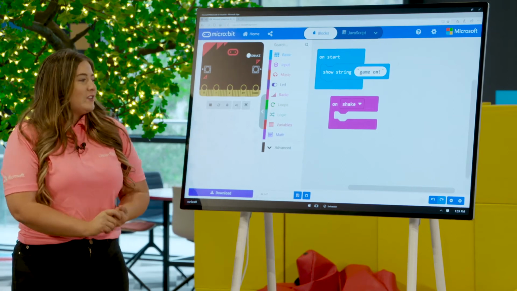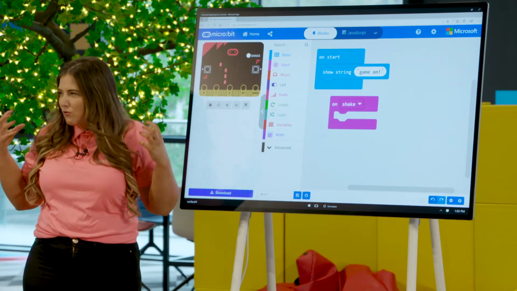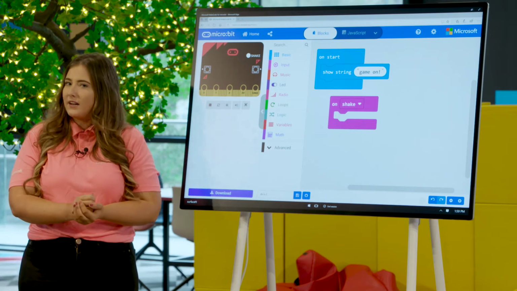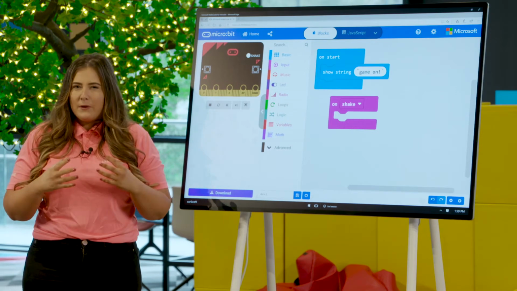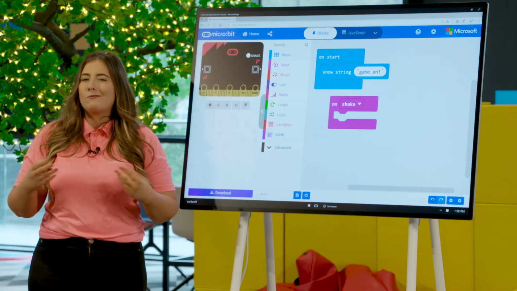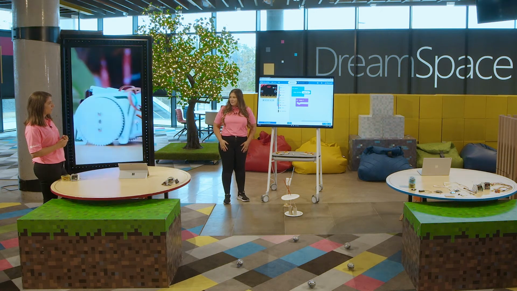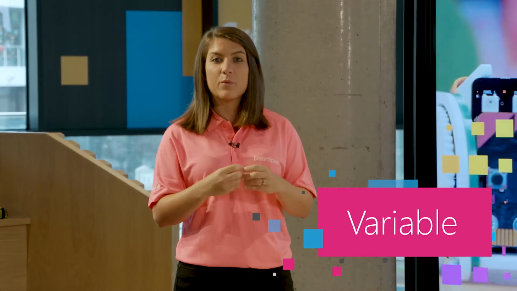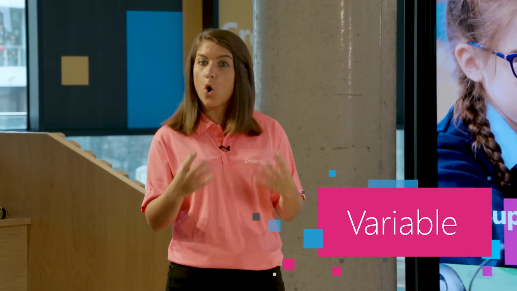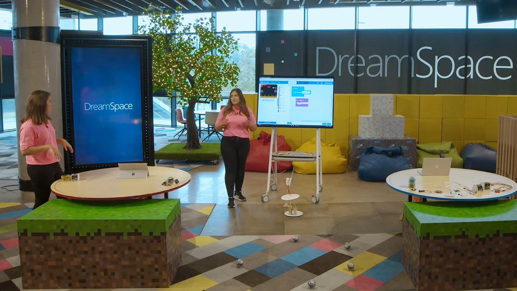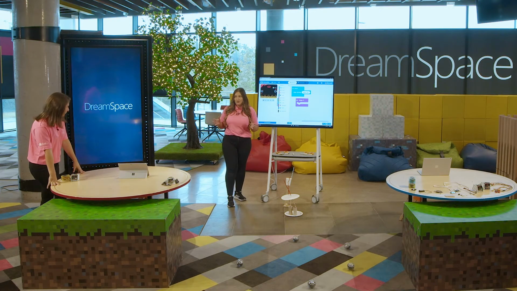Brilliant. Okay, so now back into thinking about our rock, paper, scissors mind. We have on shake, so the microbit's going to do that. But now we want the microbit to know what rock, paper, scissors is. Yeah. So how can we actually get a computer to know what that is? What can we use there? We're going to have to create a variable. And a variable is a piece of code that we create and then we're able to reuse throughout the whole program. So once we create it once, we can use it wherever we want. Which is brilliant because we're going to actually need this a couple of times, aren't we?